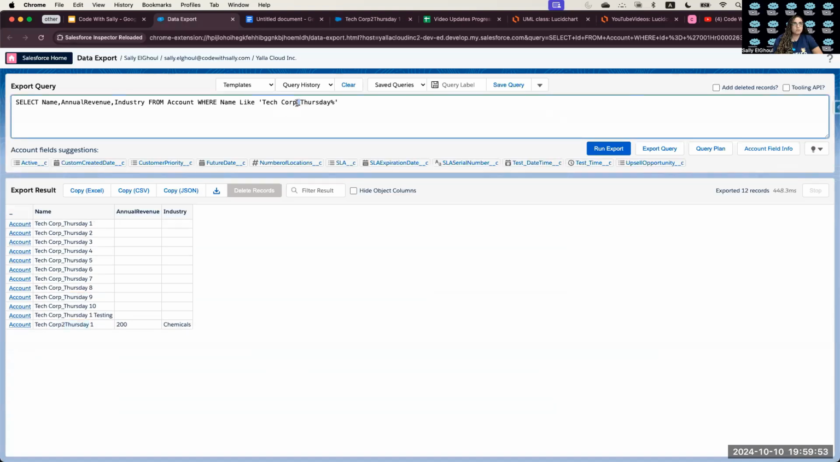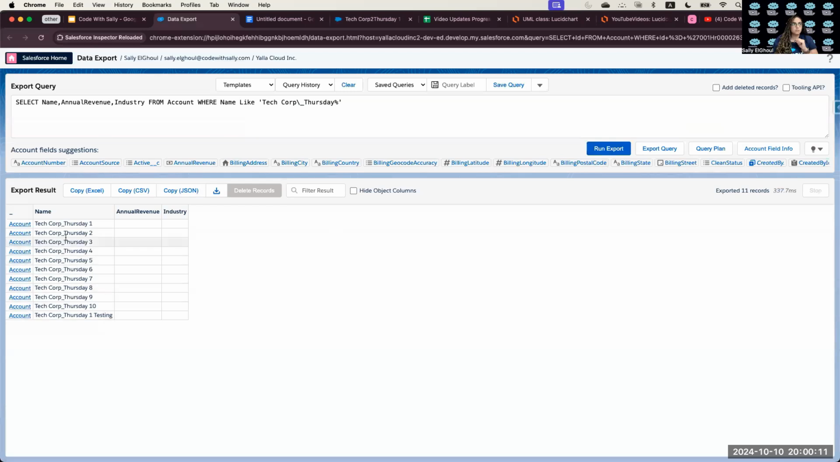If I go again and remove this, it will return Corp 2 for me, because when this is used in the string, it behaved as if I want to match any character. So the 2 or the underscore is a character, so it doesn't matter. If I want to look for the underscore specifically, I would use a backslash. With the backslash, it didn't get the one that had Corp 2, because the 2 is not the underscore.